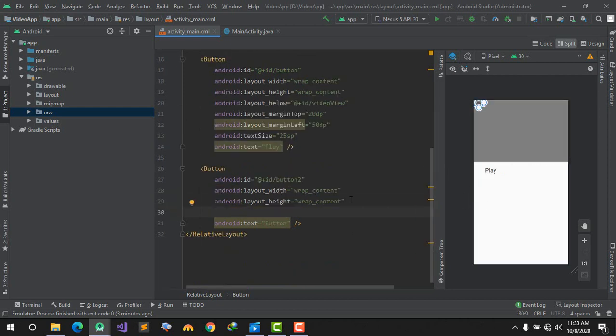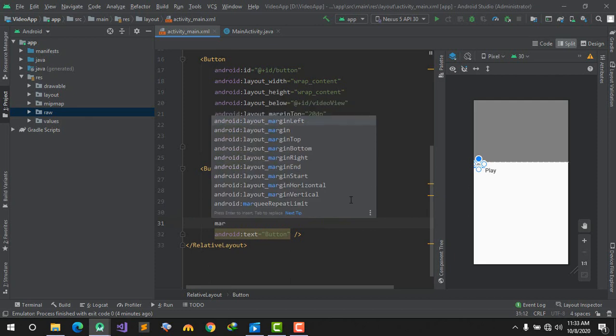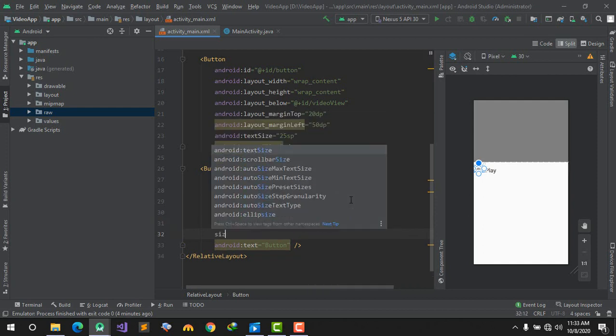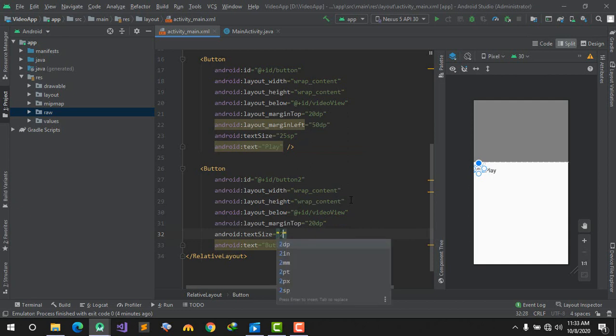Follow the same process for the next button. Place it below the ID of the video view, and then give margin top 20, as we gave the previous button, 20 is good. After that the text size for the button will be 25.